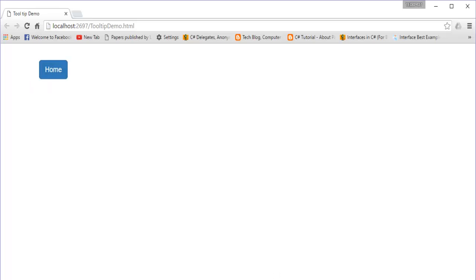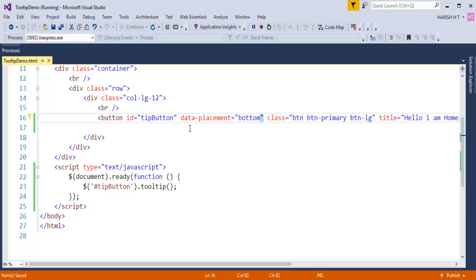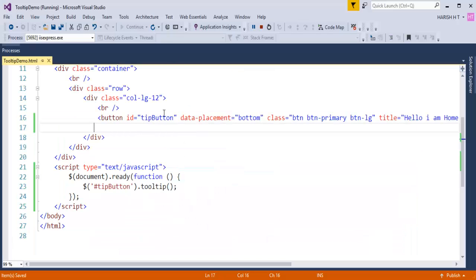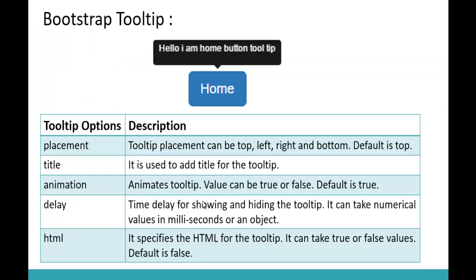How did we get that? We got that by using this data dash attribute. This is one way, and the other way of getting the tooltip at the bottom is by using the tooltip option, that is placement. What does this placement option do? This tooltip placement can be top, left, right, and bottom, and the default is top. So instead of using this data dash attribute, I'll make use of the option, that is placement. So how do I do that?